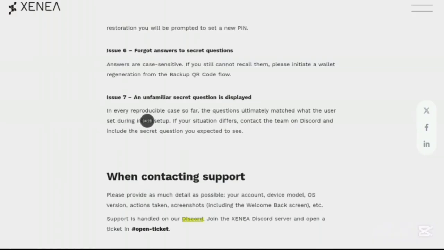In every reproducible case so far, the questions ultimately match what the user set during initial setup. If your situation differs, contact the team on Discord and include the secret question you expected to see.